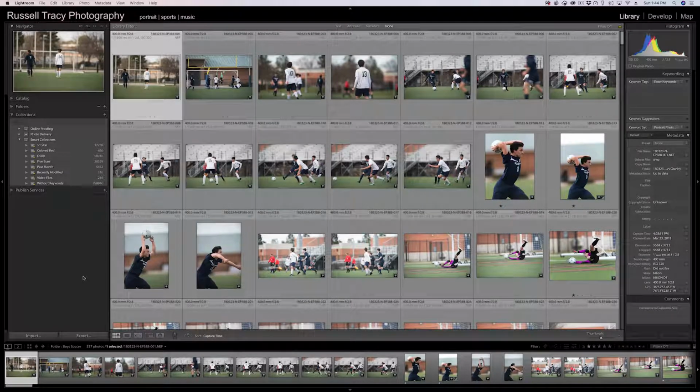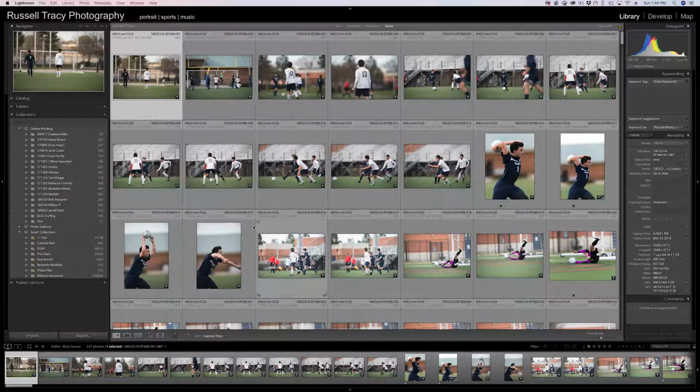I'm not going to really get into too much of that today, but you can see here I have a folder for online proofing, and I've got a bunch of different folders here that are synced with Lightroom CC.